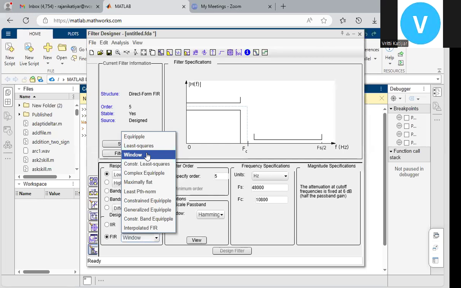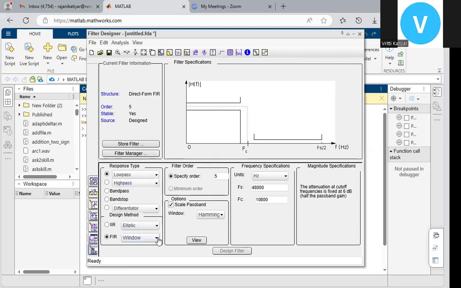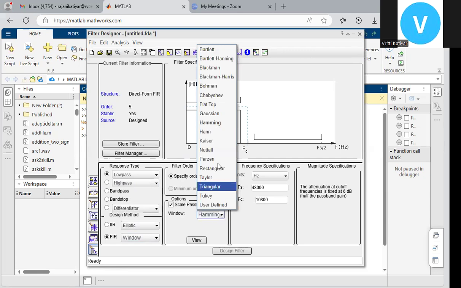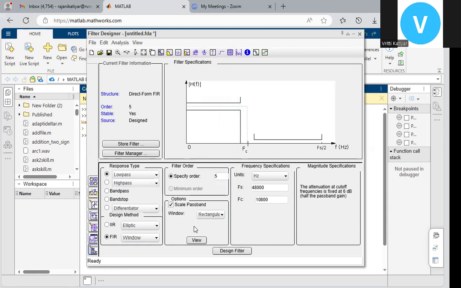There are various windows which are used for the design of an FIR filter. We select from this particular menu which type of window we are going to check. Very first, I am going to start with the basic window, that is the rectangular window. So I will select the rectangular window, and then we will check the filter order right now with the minimum order, that is 5 or 6, so that we can easily see the coefficients of the filter also.